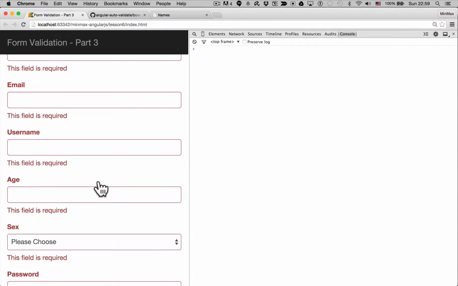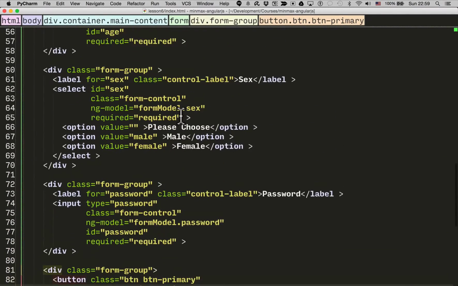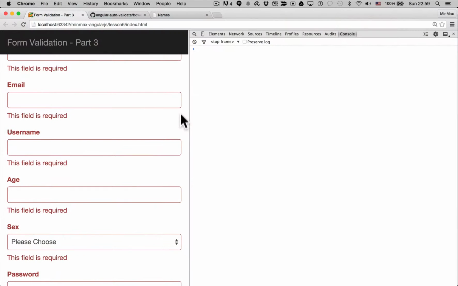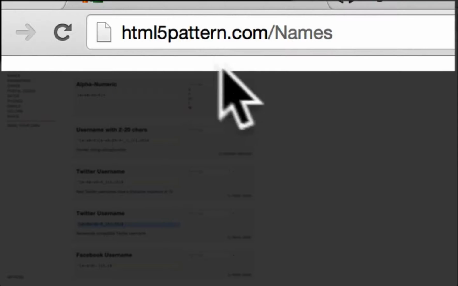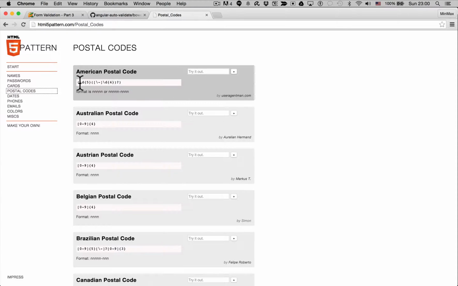Let's go into the code again. Let's go into the username field. What I want to do is make sure that they can't add spaces or anything which isn't username-like. Now, what we can do is use a pattern, and you can use patterns in HTML5 form validation as well. To see the kind of patterns you want to use, you can go to html5patterns.com, and for each of the different types of input fields, it gives you a nice pattern to use.